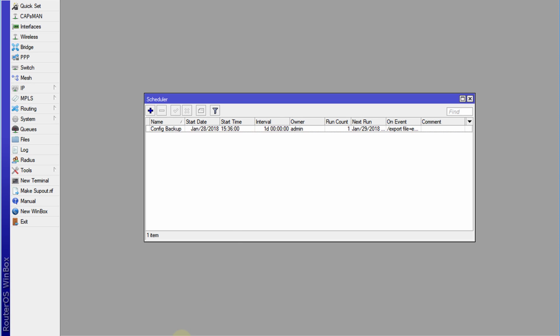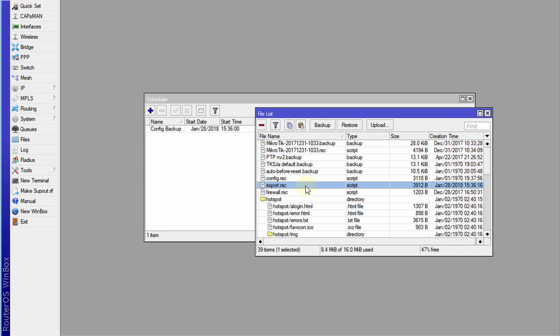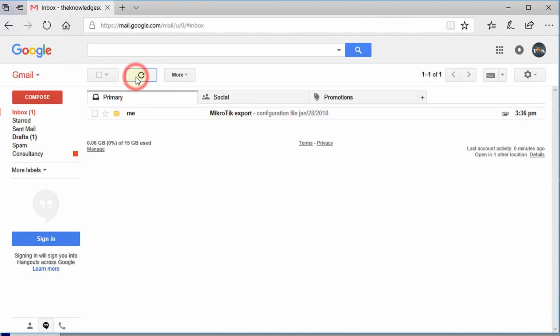And what will happen now is that I should be getting an email shortly. So during that time, if I go to File, you might see a backup currently being run. So you have a backup file here, and then afterwards it will email it. So let us go to the email account and check. So now the backup file has arrived.